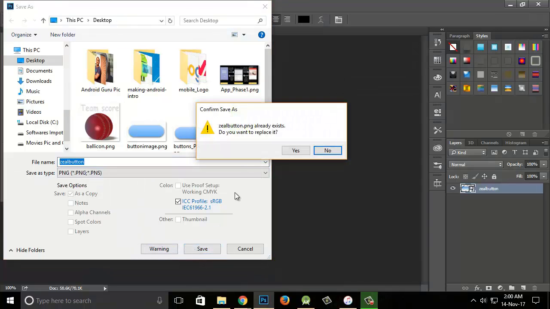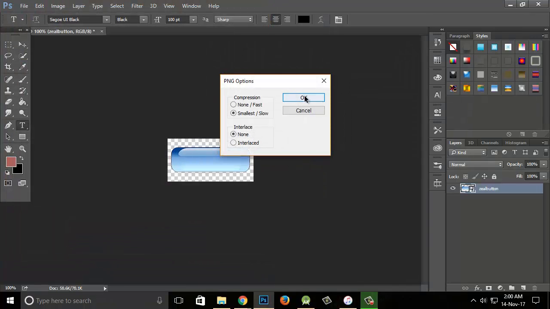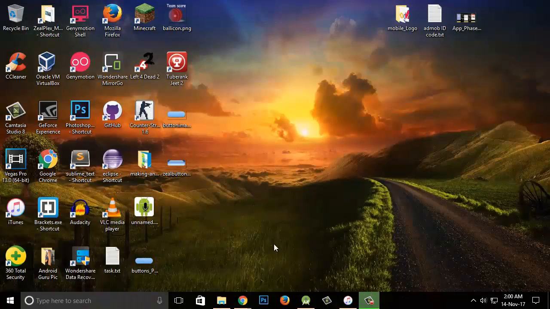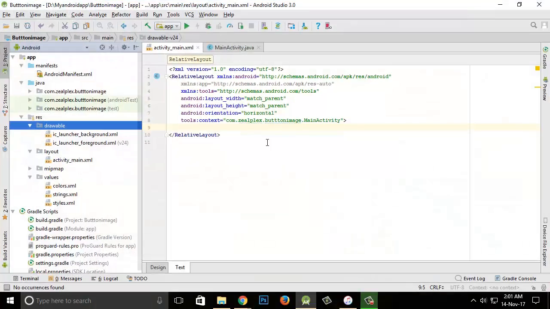and just hit save. Do you want to replace? Of course I want to replace it. So there you see the image is right over here, because I have the button right over here. I just created a new application that is named button image.